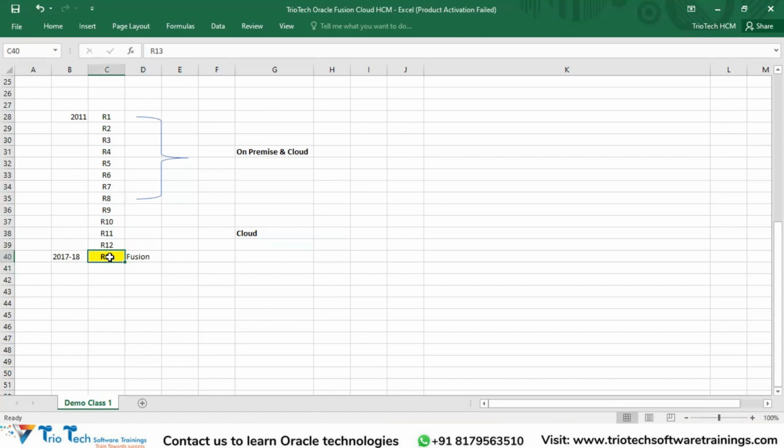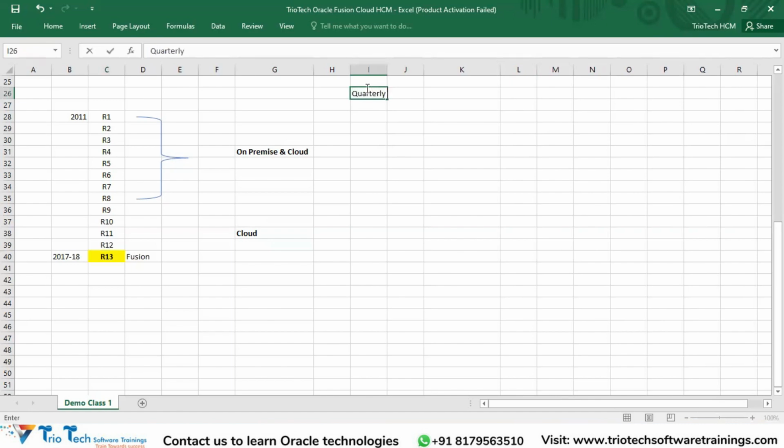Then how will they maintain the upgradation every time it is happening, what is the sequencing, and what is the upgradation policy our Fusion applications are following? Let us see. Oracle will follow a quarterly upgradation policy. Oracle will have a quarterly upgradation policy.